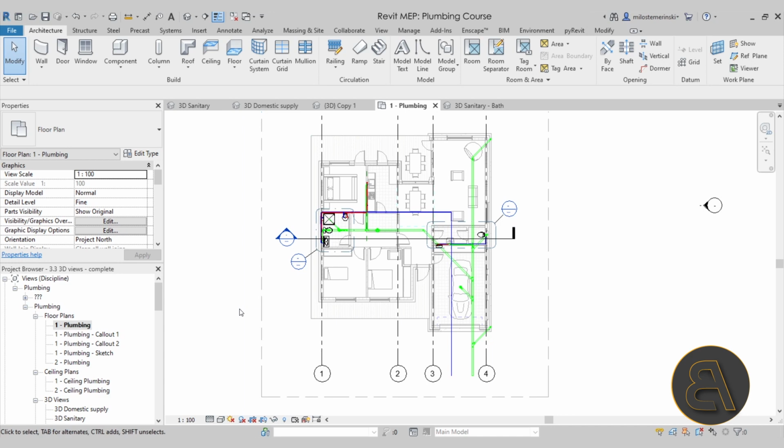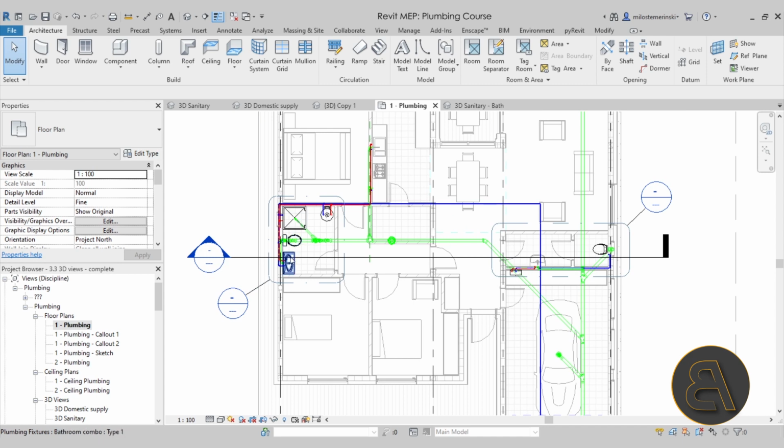Next, I show you a couple of different ways of attaching fixtures, like the water closet, the sink, the shower, and so on.